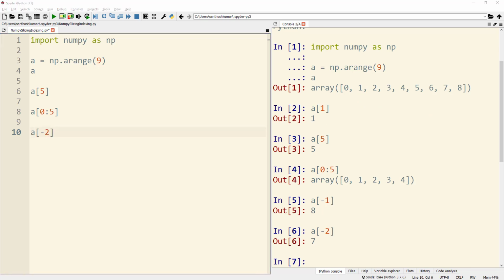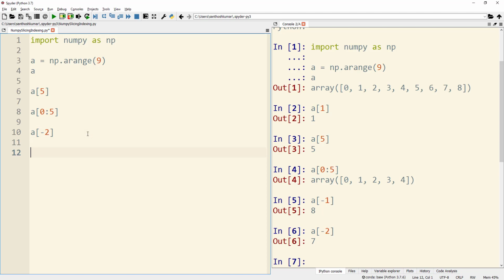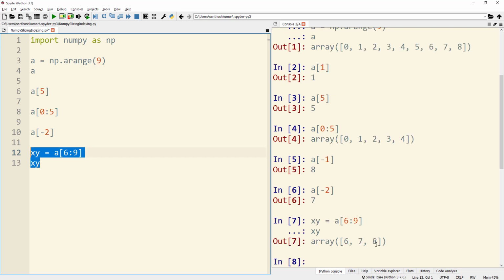So if I have to select the last 3 values from the array a and assign it to some other array, then how should I do that? I should just refer the index from 6 through 9, because the last index is not fetched. So I would be giving it like this, 6 colon 9, and I would be assigning it to some other array called xy. And when I display the xy, you can see that the last 3 values are displayed.